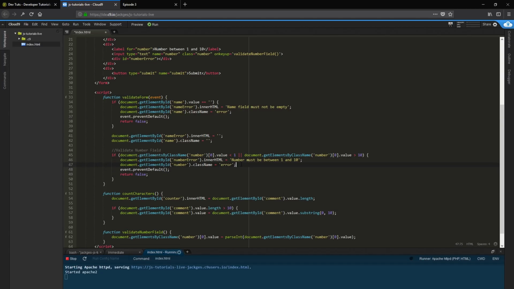There we go. So what's going on here is, is the number less than 1 or is the number more than 10? If one of these is incorrect, then throw an error message. So we're going to set the innerHTML of our div tag up here, number error, and we're going to add the class error to the input field so that we can get the red around the box, and then prevent the form from submitting.